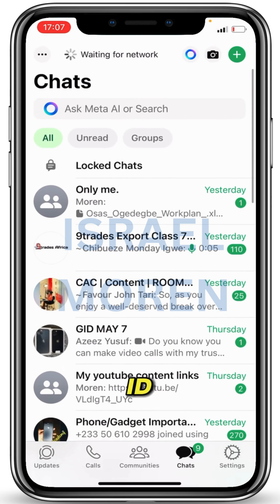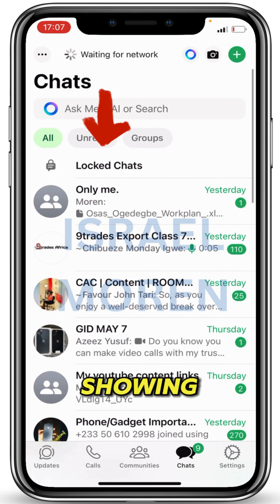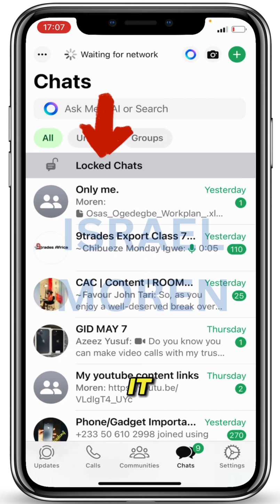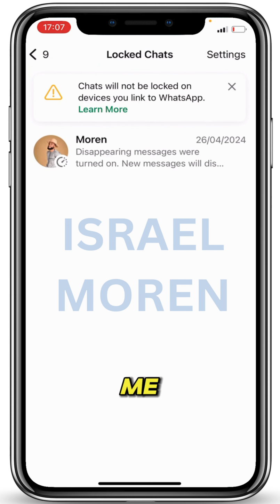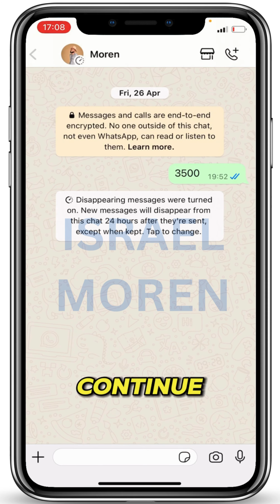Now, if your phone has a Face ID, it will automatically get locked. But if your phone doesn't, it will request for a password. Now, look at here. It's showing locked chat. If I tap on it, it will unlock and show me my locked chat. Then I can continue my chat here.